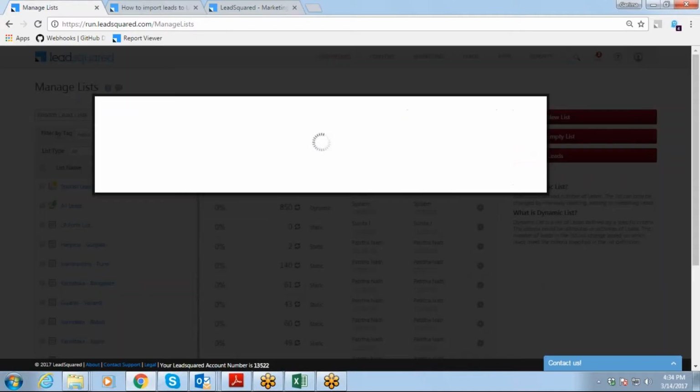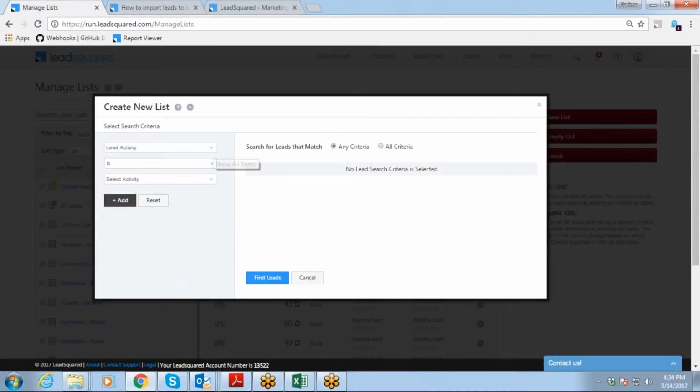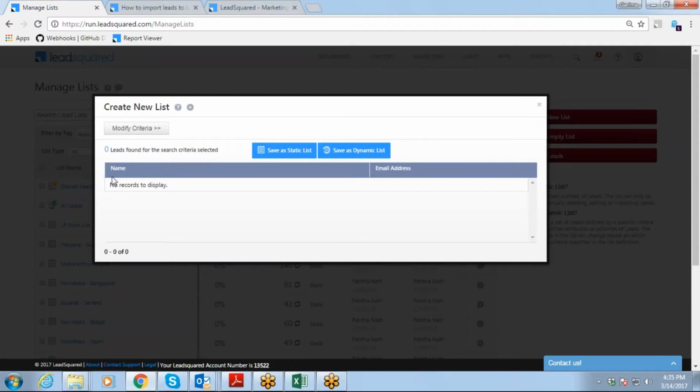Just go to create new list and set up a criteria. For example, you want the lead to be from a certain location, or a company, or the job title, the lead stage, quality score, anything you want. Just select that. In my case, I'll select city. If city is Bangalore, and I add this criteria here, now you select the find leads option. It will show me all those leads which are from Bangalore.